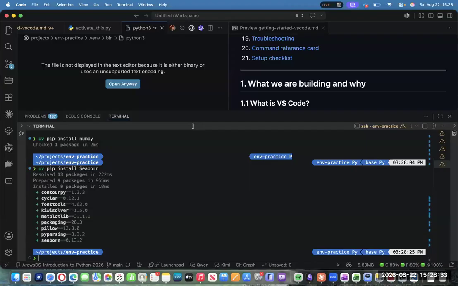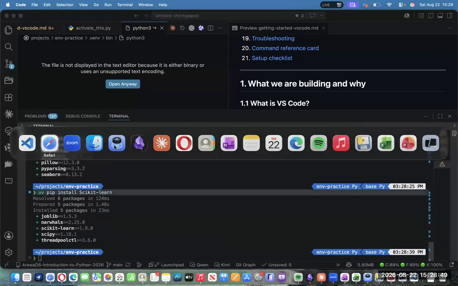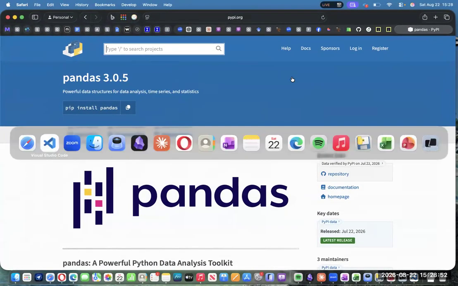pip install scikit-learn. I can say pip install sklearn. Can you see that? So this is an excellent way to do that, and it allows you to install many packages. For that, this is basically what we'll be doing.